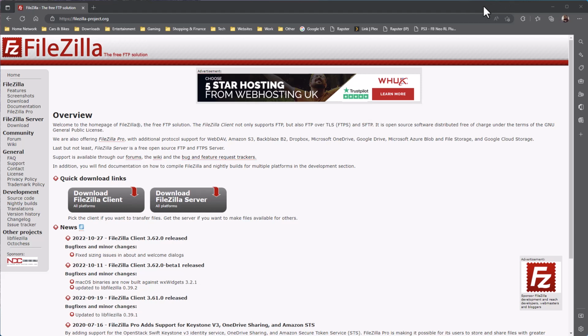I recommend this one, FileZilla. It's completely free, it's probably one of the most popular ones out there. You see there's a download link for the client for all platforms, so just download the one that corresponds to the platform you're on. Also on Windows here, you could be on Mac or Linux or whatever. There's the address up there, filezilla-project.org, but again I'll put that in the description. So we'll click to download that and install it.